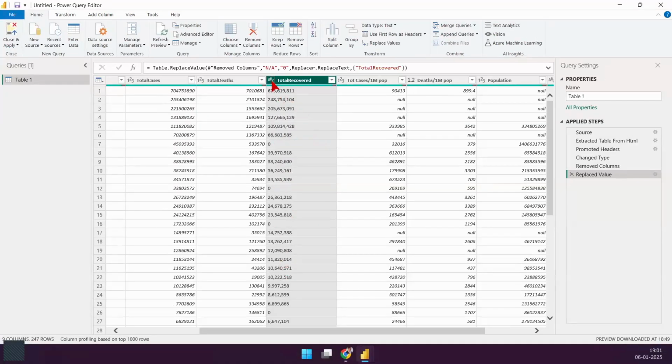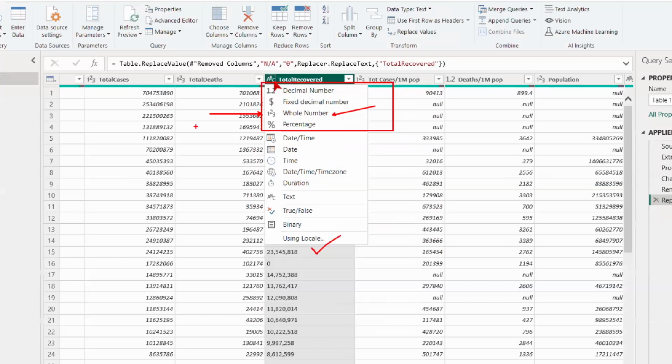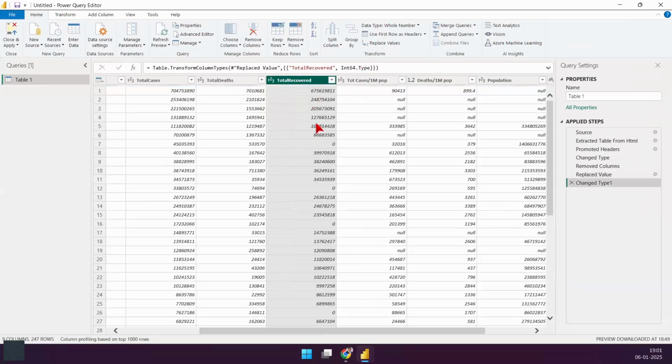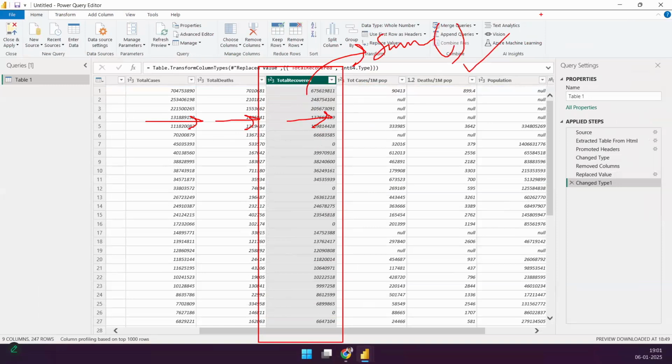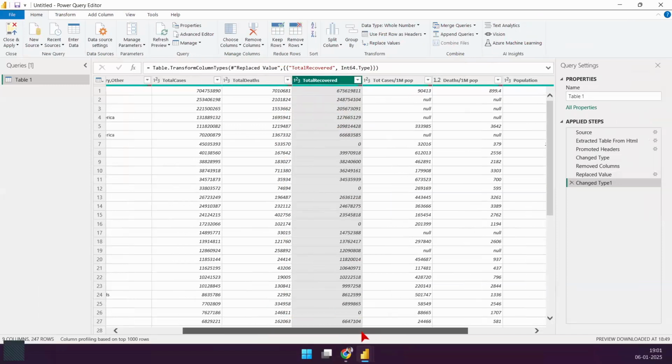I'll click on this ABC icon and you'll see the data types that you can set. We want to go with whole numbers because they are whole numbers. I click on whole number, and that should be fixed. Now all of these numbers are right aligned, which means they are all numbers. I can do a sum on top of that and get the sum of the total recovered column. So we're just fixing these issues one by one. That's how I want you to look at it.